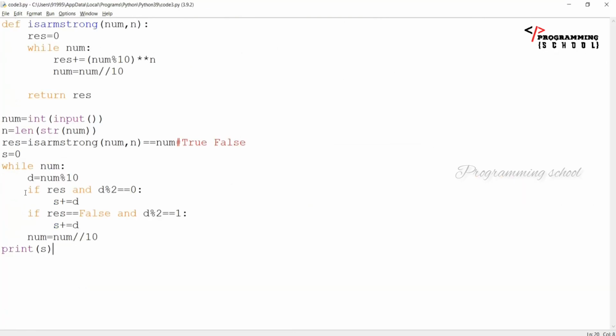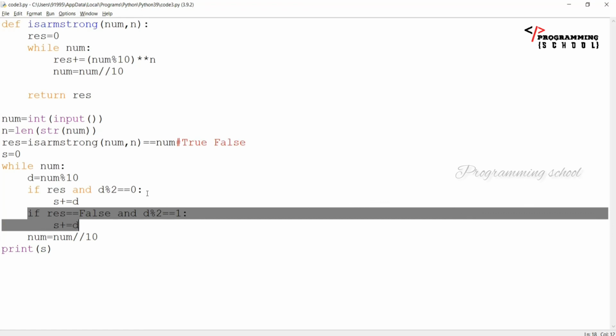Here, if it is an even number, and it is going to be an Armstrong number, I'm going to add this. Else, for example, if it is not an Armstrong number, and it is going to be an odd digit, I'm going to add these things. That's it. Very simple program, right?